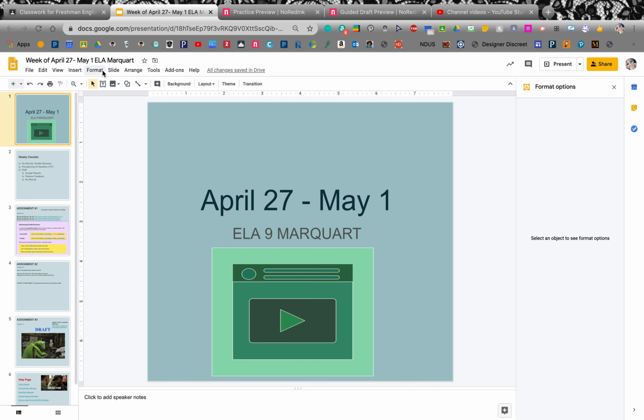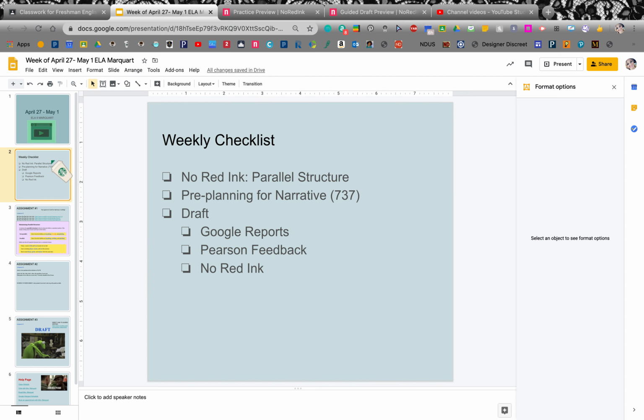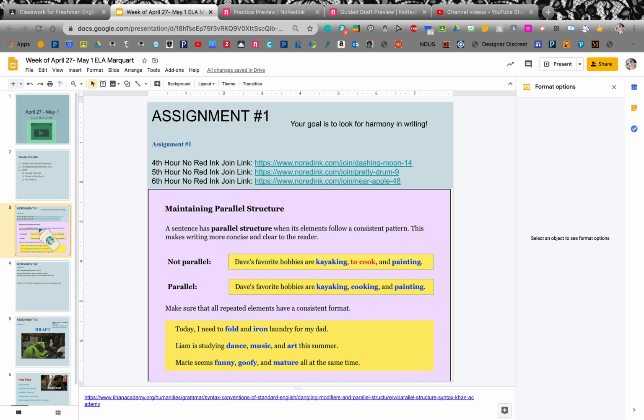All right, so let's look at the week of, if you guys can believe it, April 27th through May 1st already. So this week's weekly checklist looks like this. We're going to do no red ink, focusing on parallel structure. We're going to do the pre-planning for our narrative, and that's in our book on page 737 is where that starts. And then the third assignment is going to be to start the drafting process for our PBA, which is a narrative. So first thing we're going to look at is the no red ink.